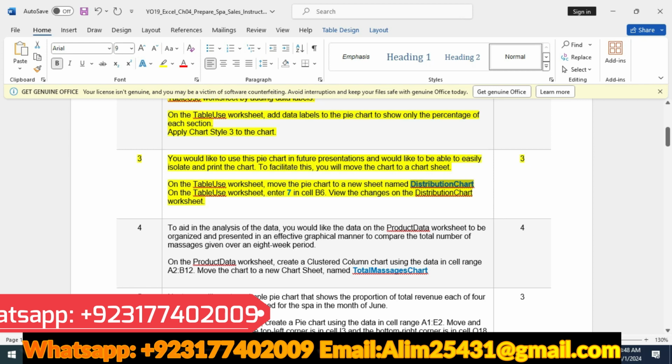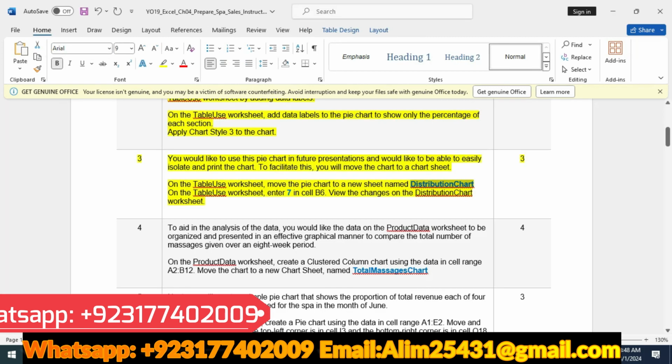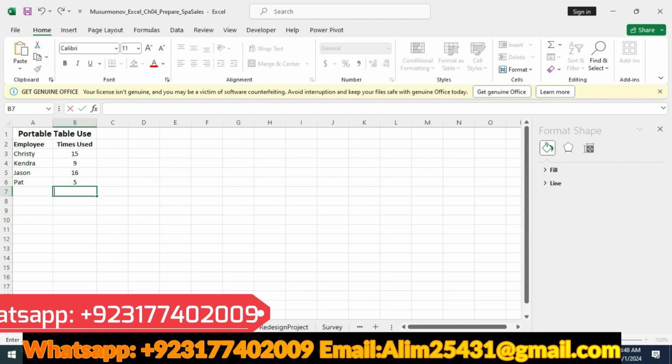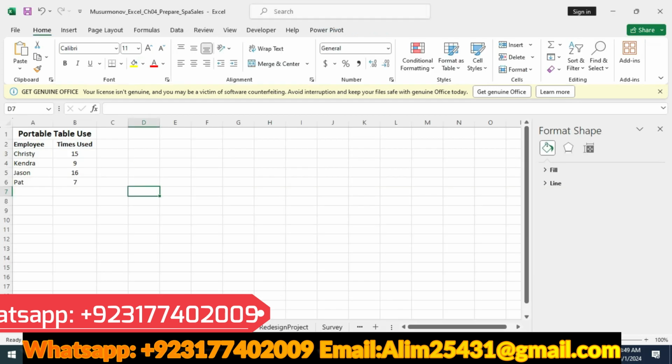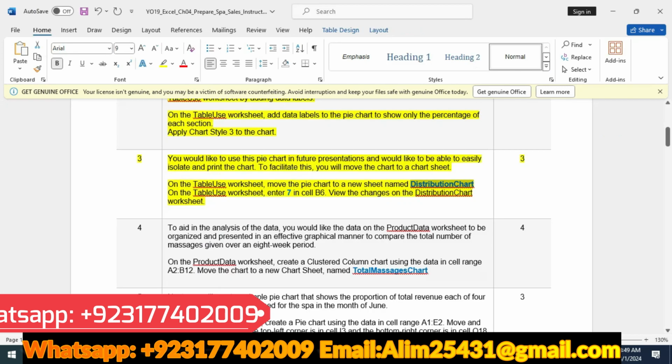On the Table Use worksheet, so we will go to the Table Use worksheet. What does it say? Enter 7 in cell B6. So we will go to cell B6. That is our cell B6. We need to put 7 here. And what does it say? View the changes on the Distribution Chart worksheet. So we will go to the Distribution Chart worksheet. We have got our changes here.